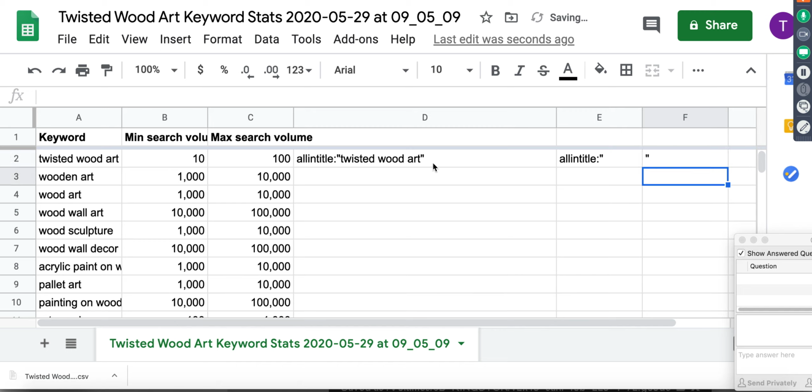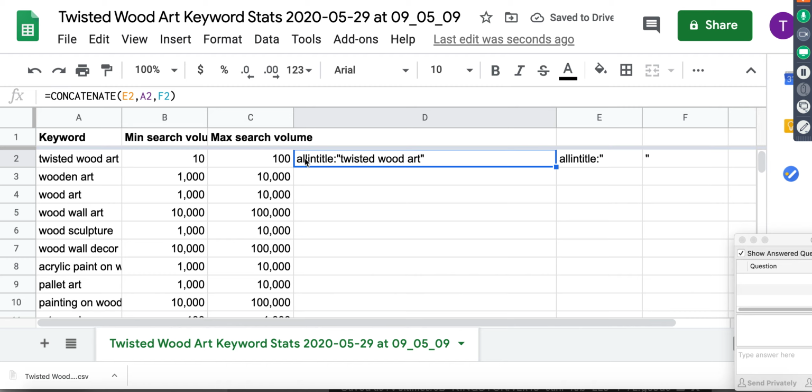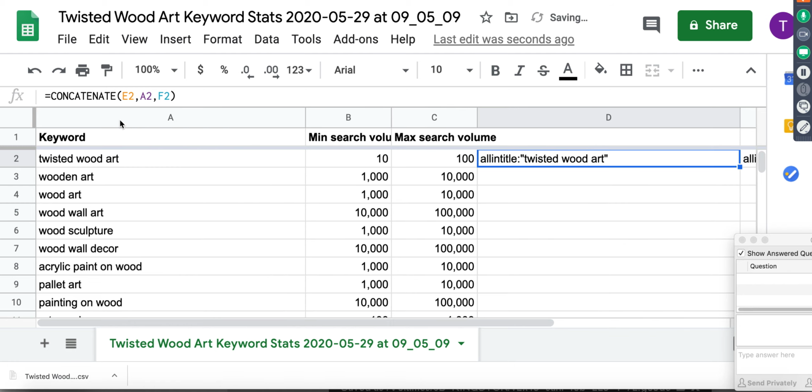And that's it. So now you look at this where we have our formula, and we can see we've got all in title, colon, quote, twisted wood art, end quote. All right. Now if we stretch that out, what I did is I just hovered over that until I had a little arrow in between A and B, and I double clicked, and that stretched that out for us.